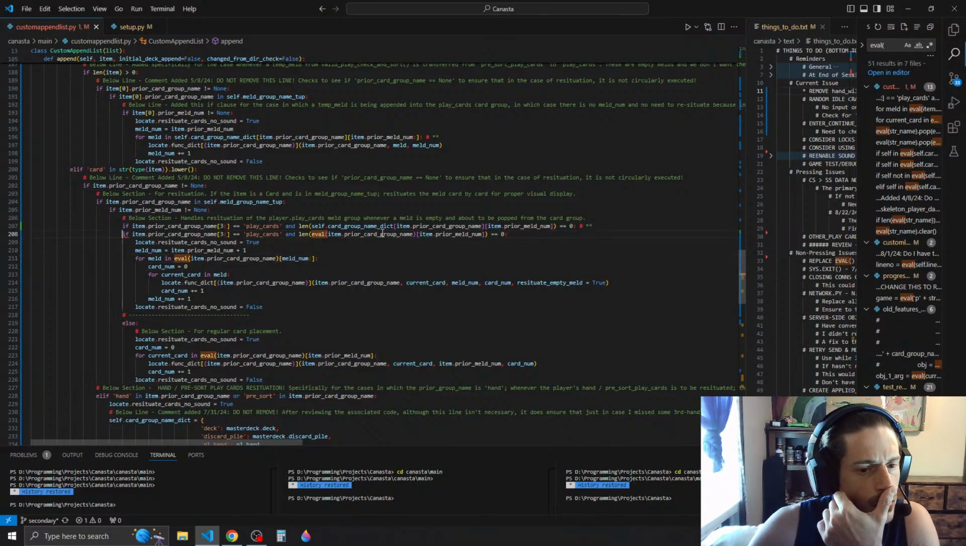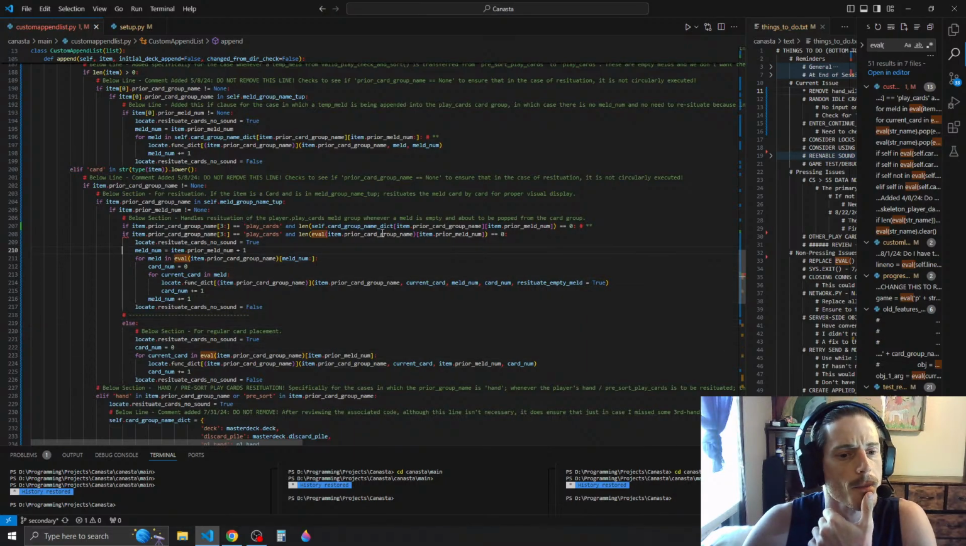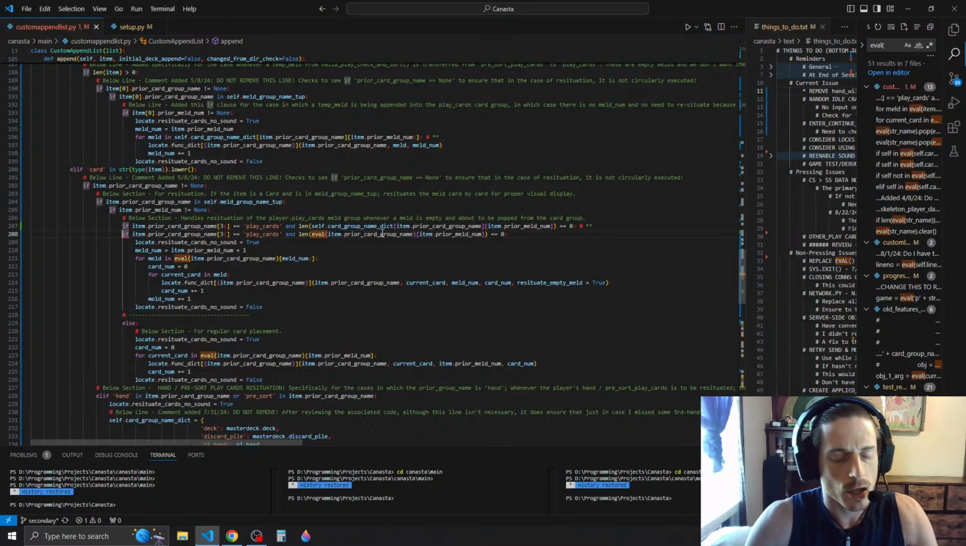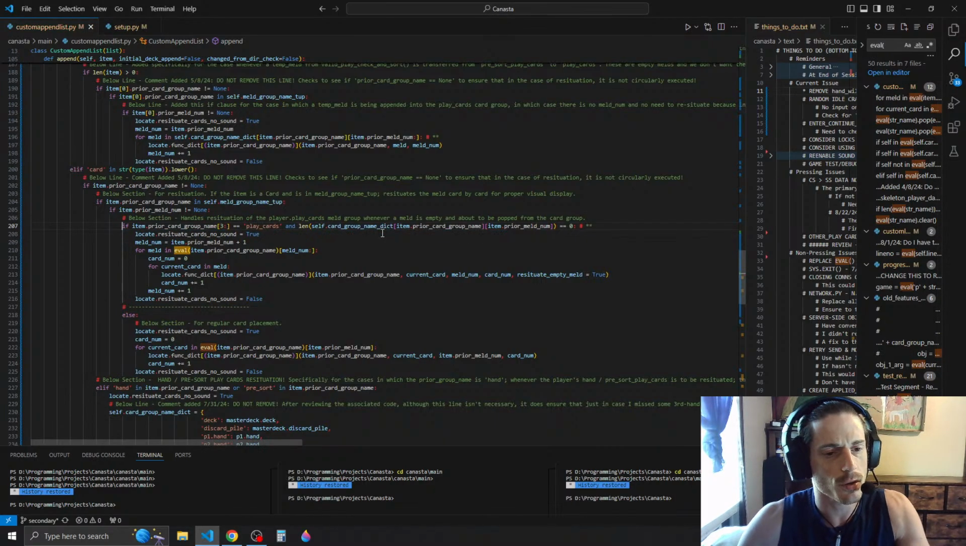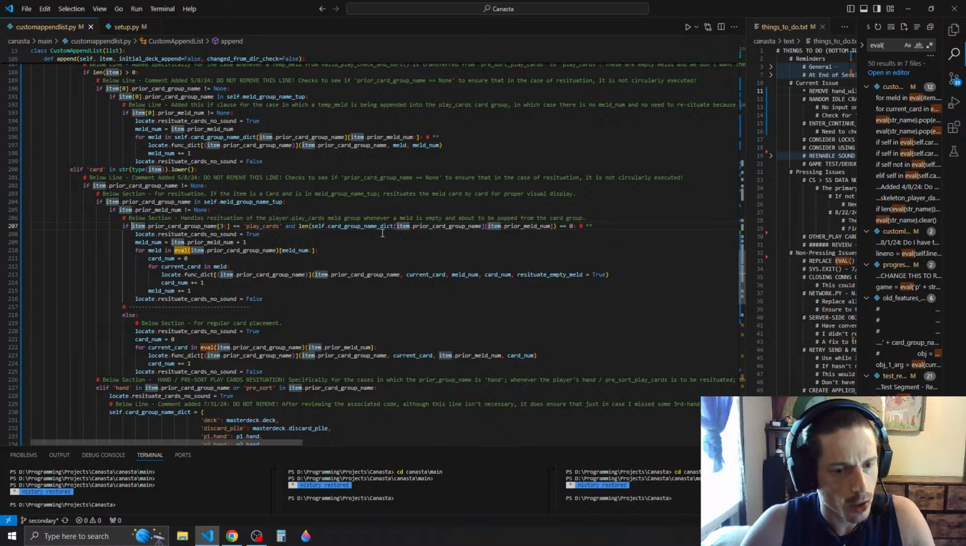It's a different card group, because this is for when the card group is equal to play cards. So if we were to create a card group variable at this point, it would not be the proper card group variable for this else section. So good thing I triple checked that. So we can't actually just create a variable and reference it a few times, creating it once. We're gonna have to just use this self.cardGroupNameDict at item prior card group name.